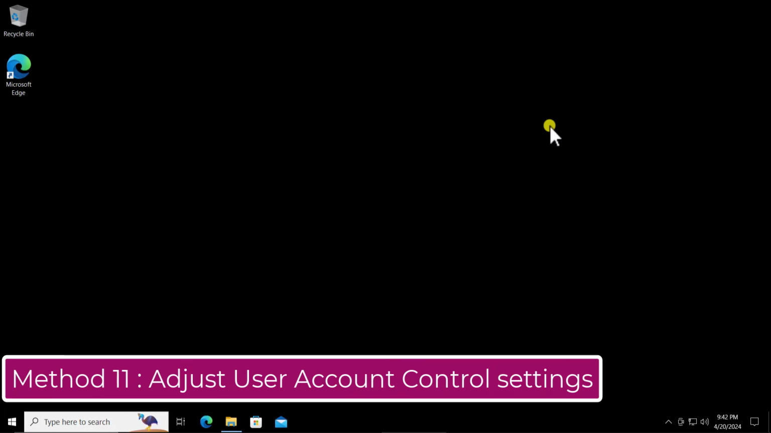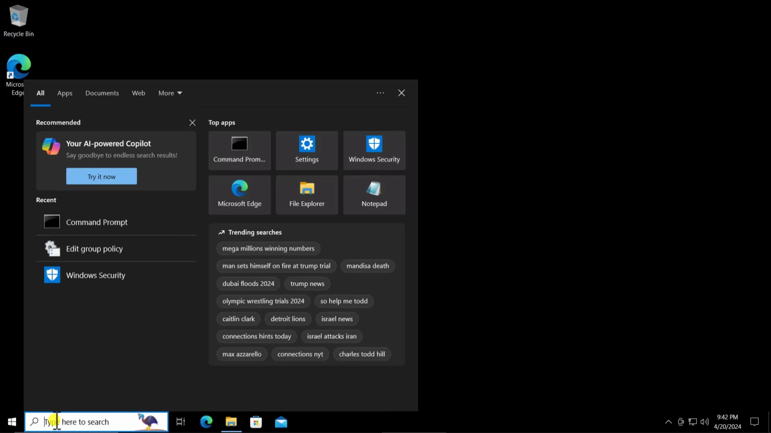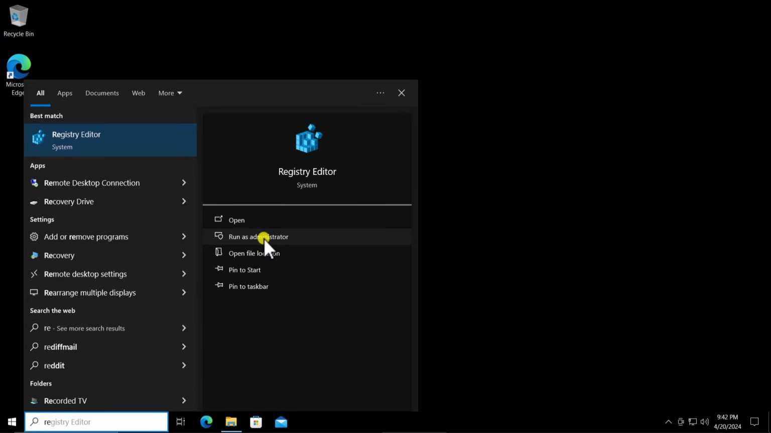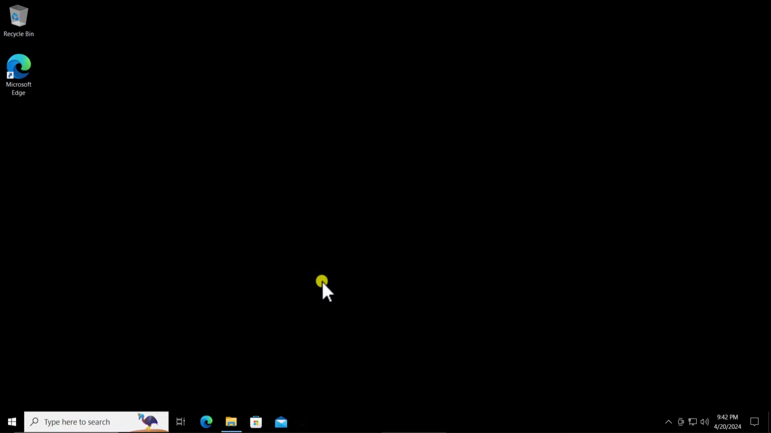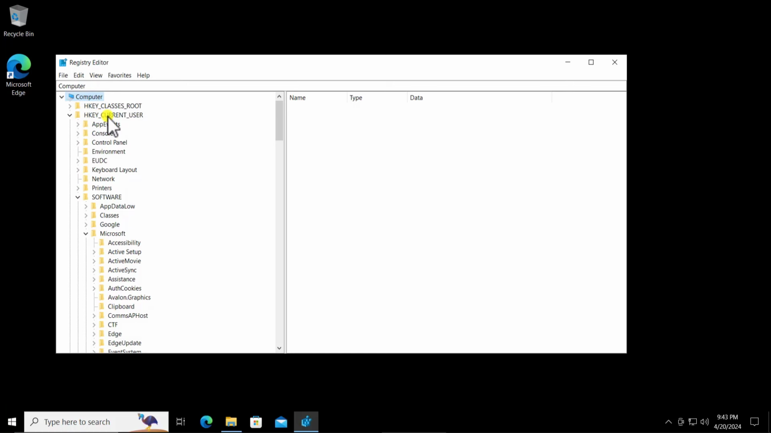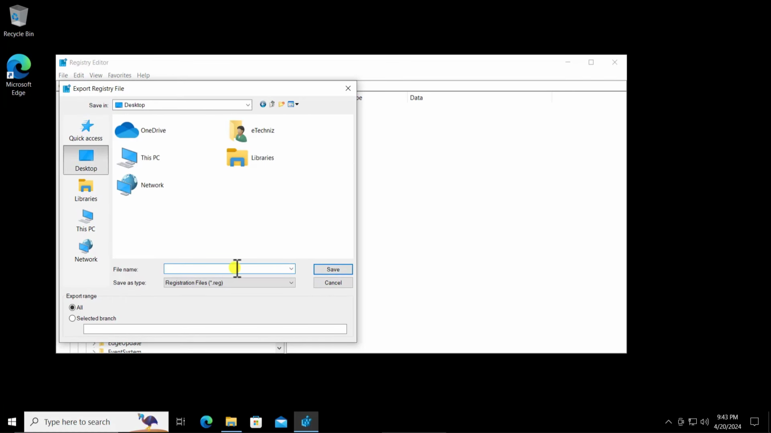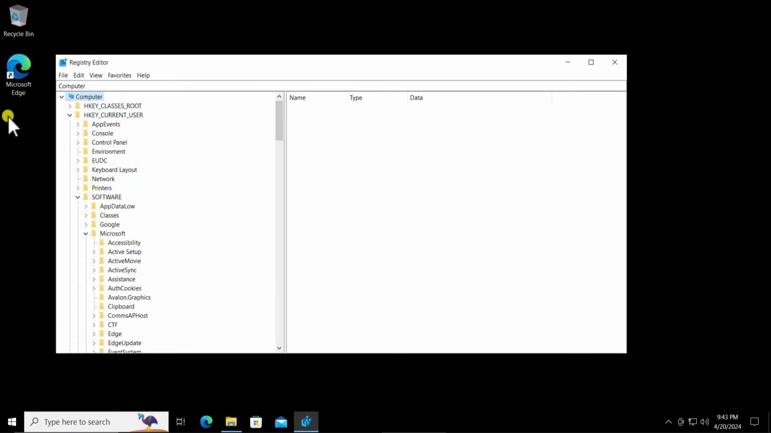Method 11. Adjust user account control setting. Here you need to enter into the registry editor, and from there you have to change some setting. For that, type in here registry, make sure run as administrator, click yes. And here you need to find the location, and before you make any changes, make sure you backup your registry as well. For that, click on export and select your location, type the name and save it to make sure if something goes wrong, then you have a backup of your registry editor.